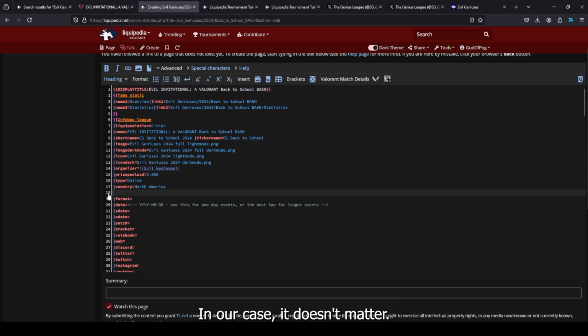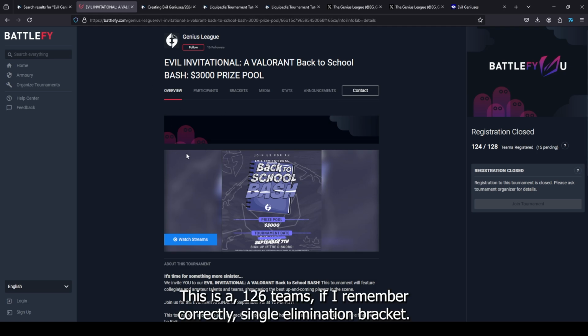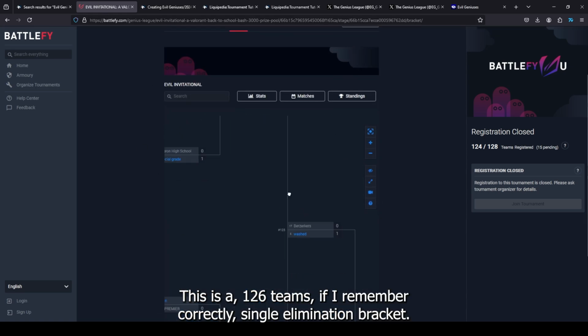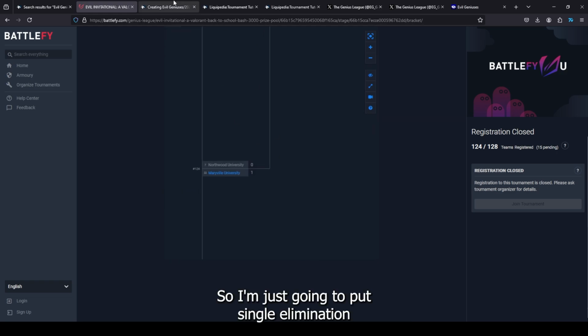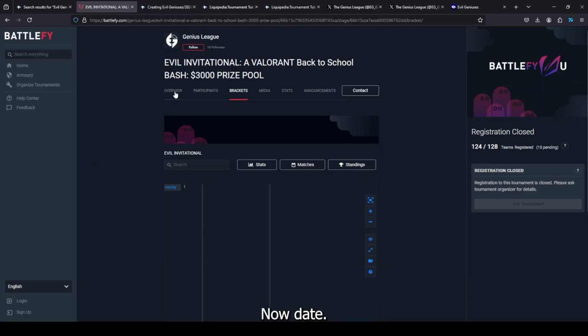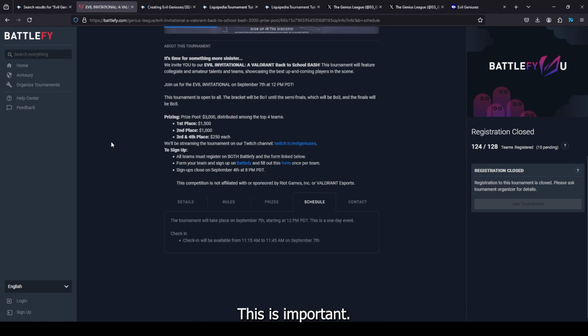In our case, it doesn't matter. Format: this is a 126 team, if I remember correctly, single elimination bracket. So I'm just going to put single elimination. Now, date, this is important.